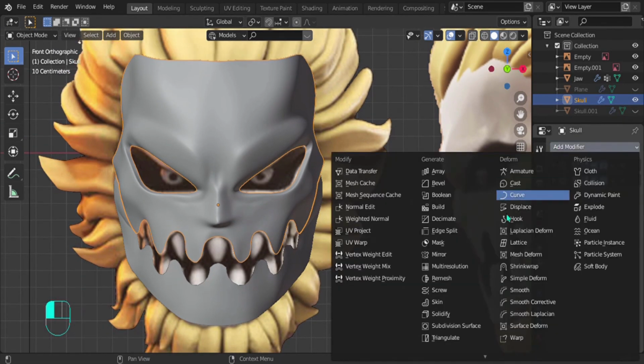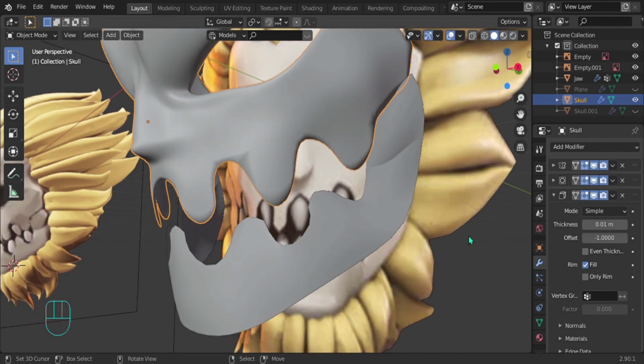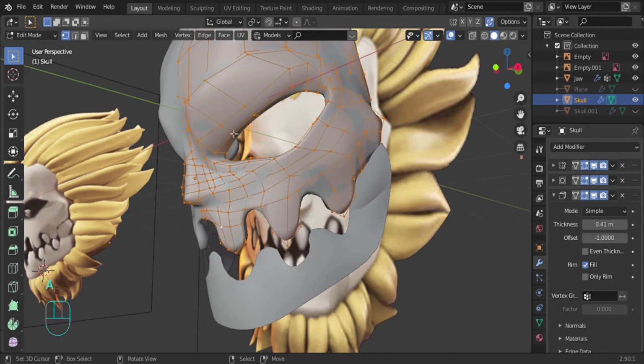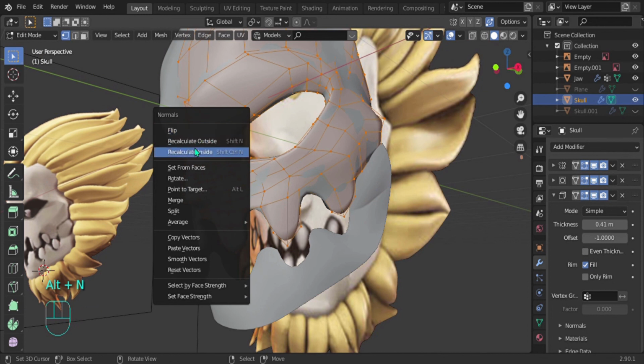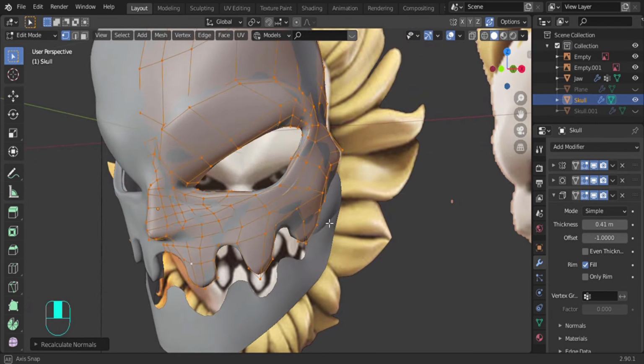So let's go to modifiers, solidify, just to give a bit more geometry. Let's increase the thickness a bit. Maybe about there. Let's go back into edit mode, press A, press Alt N, and click recalculate outside. This will recalculate all the normals basically.